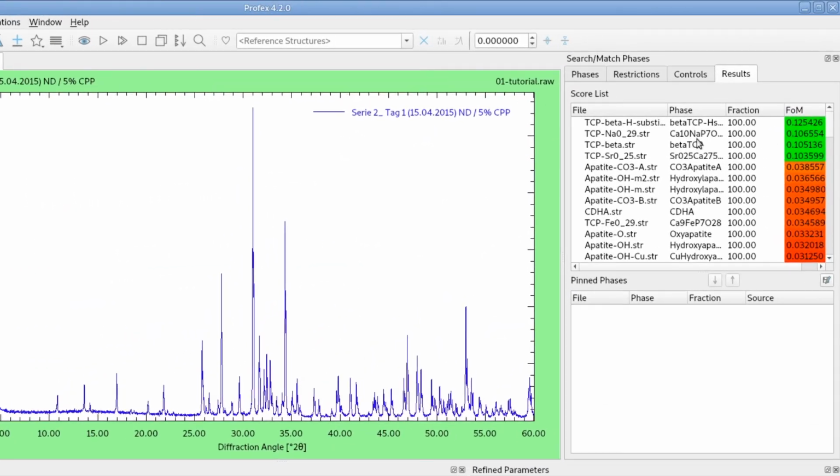So now it's done, and at the top of the list, the best matching phases are all tricalcium phosphate phases with slightly different chemical composition. One of them with some hydrogen substitution, another one with some sodium, the pure one, and one with some strontium. If we click on them, it will select it here in the reference structure list, and it will show the line positions, and they all look very good.